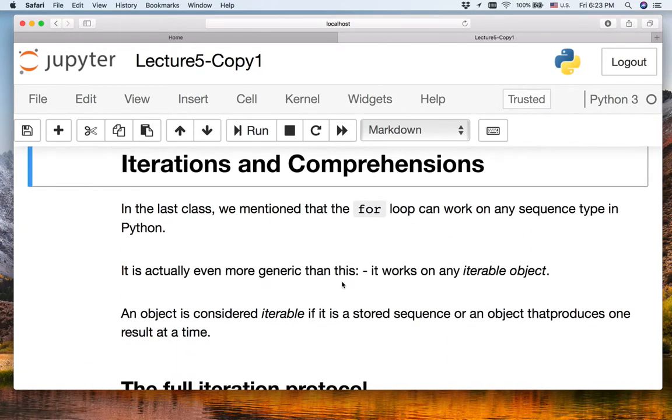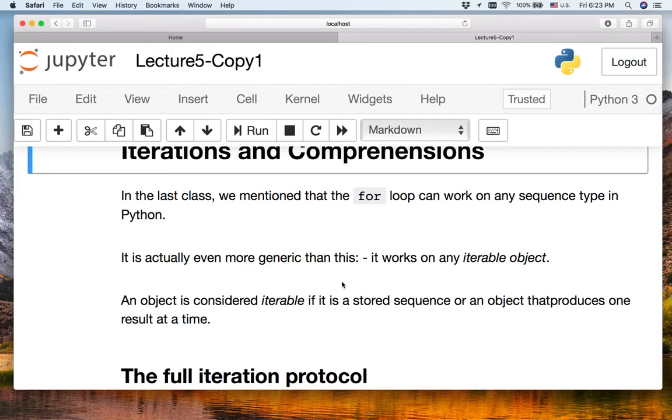Okay, so let's have a deeper look at iterations. So far we mentioned that the for loop can work on any sequence type like a list, tuple, or string, but it's actually even more generic than this. It works on any iterable object. So what do I really mean by that?